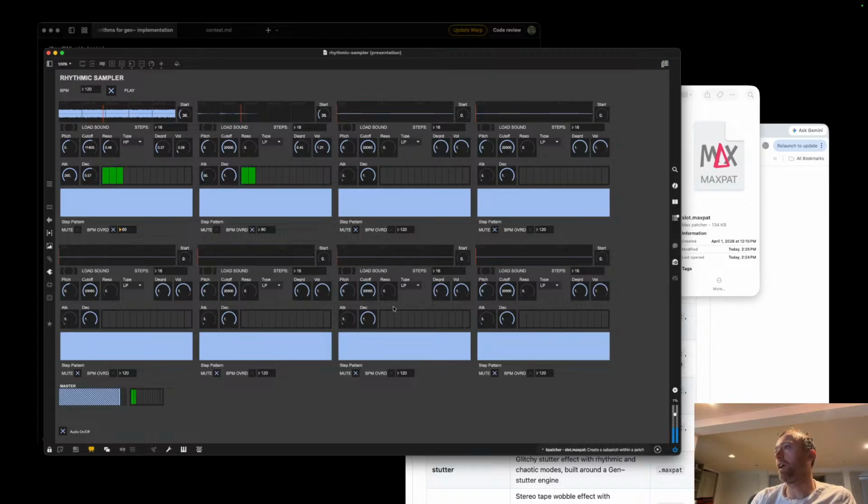Yeah, so kind of cool. So you can get it all going. You can also give it shapes, of course. Rhythmic patterns, change the number of steps. Yeah. So that's the rhythmic sampler.